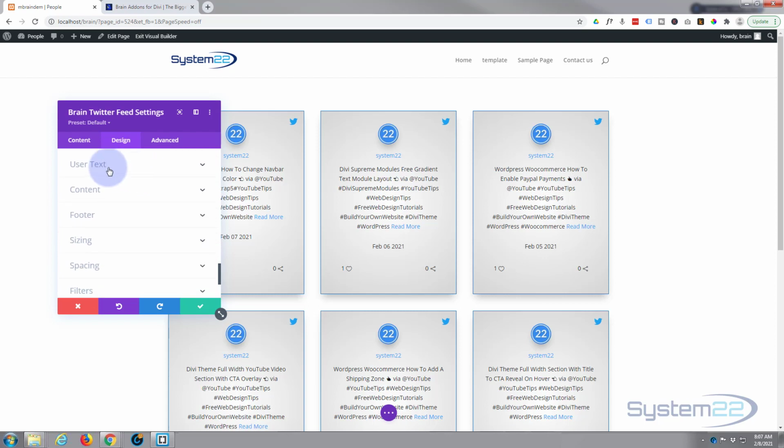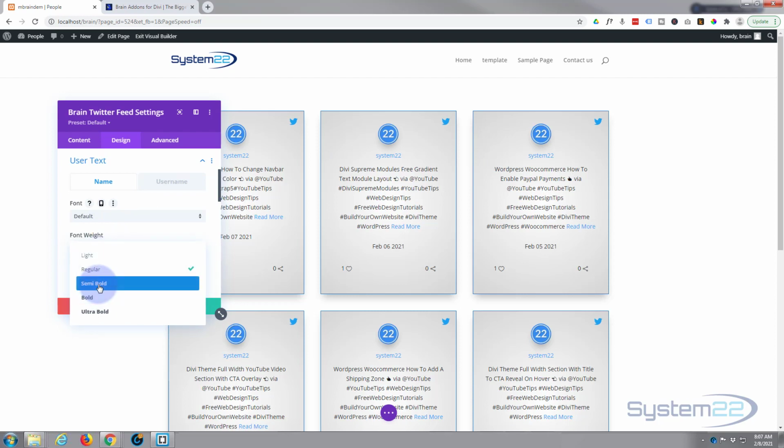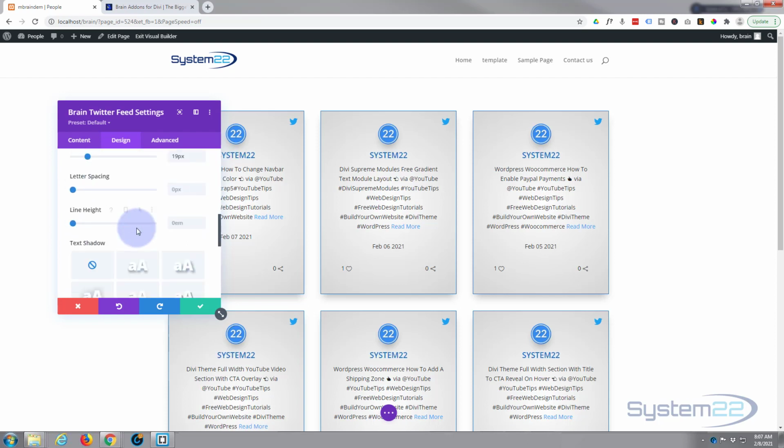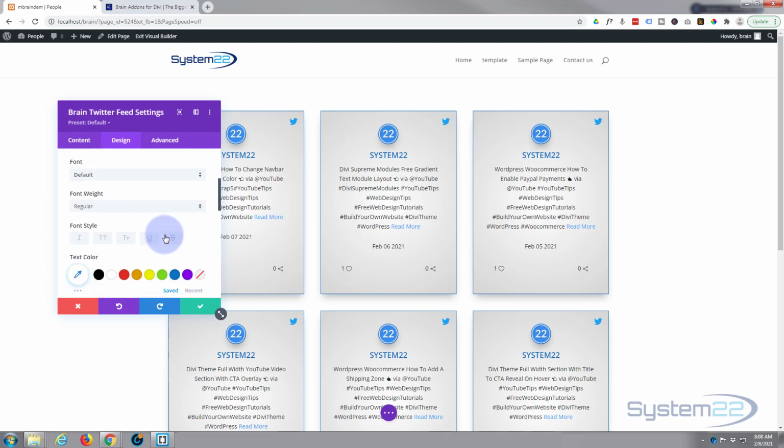Moving on down, we've got user text. We've got our name here, default regular. Let's make that semi-bold. I'm happy with the colour, the sort of blue colour there. I'm going to take it up a little bit in size and perhaps capitalise it. There we go. And if we go back up, you've actually got your username. My username's not up there at the moment, so that doesn't apply.